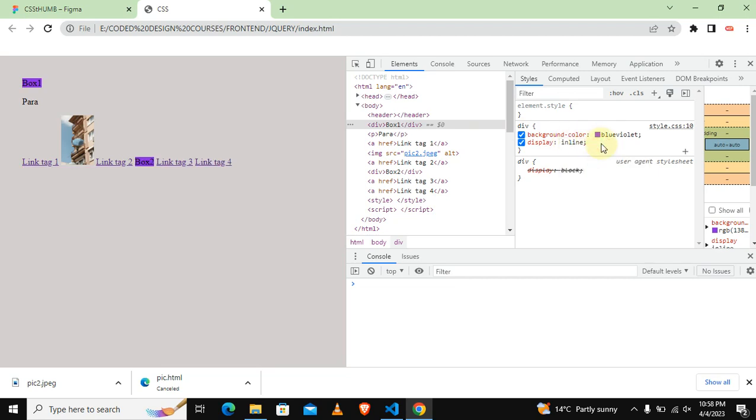Now as you can see, one might feel like our divs have changed their width. And my answer to that will be no, the div element didn't change its width, but we have changed the display property. So instead of taking the whole area by default, now they are behaving like the link and the image.